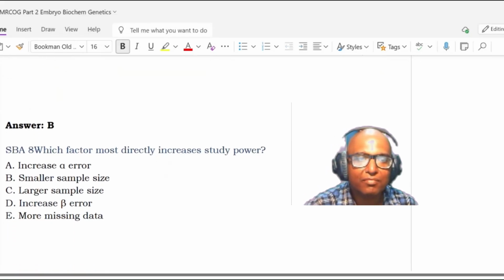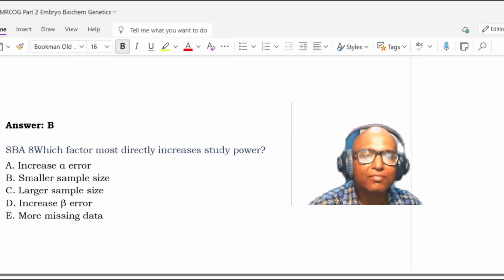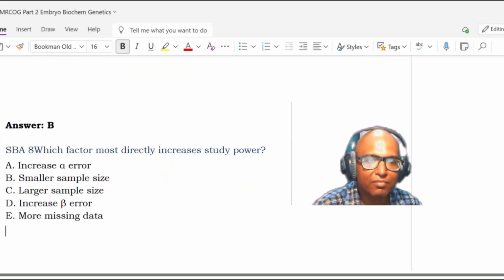Question number 8. Which factor most directly increases study power? A. Increasing alpha error. B. Smaller sample size. C. Larger sample size. D. Increasing the beta error. And E. More missing data.